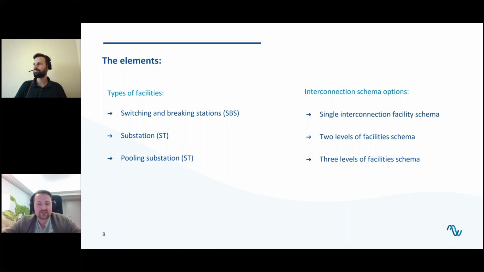So going to the interconnection schema options, we have three options. We have the single interconnection facility schema, which is nothing else but the current schema that the users have up until this day. We're going to refer to this schema as L1, so level 1 schema. We have 2 levels of facility schema, which we're going to refer to during the webinar as L1, L2 facility schema. And we have 3 levels of facility schema, which we're going to refer to as L1, L2, and L3 facility schema, so with 3 levels of interconnection facilities. And by setting these grounds, we can jump to the IC section.